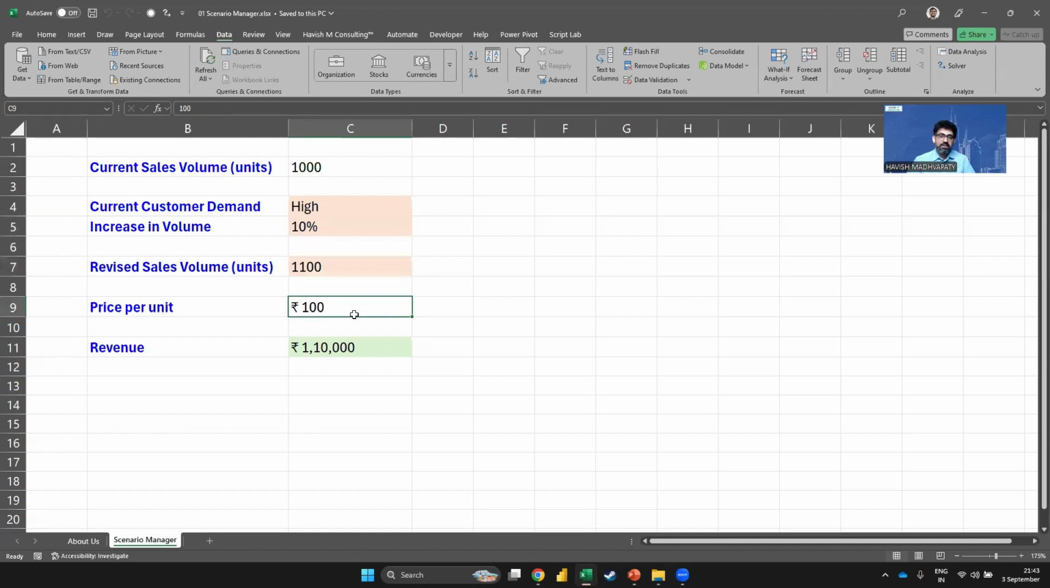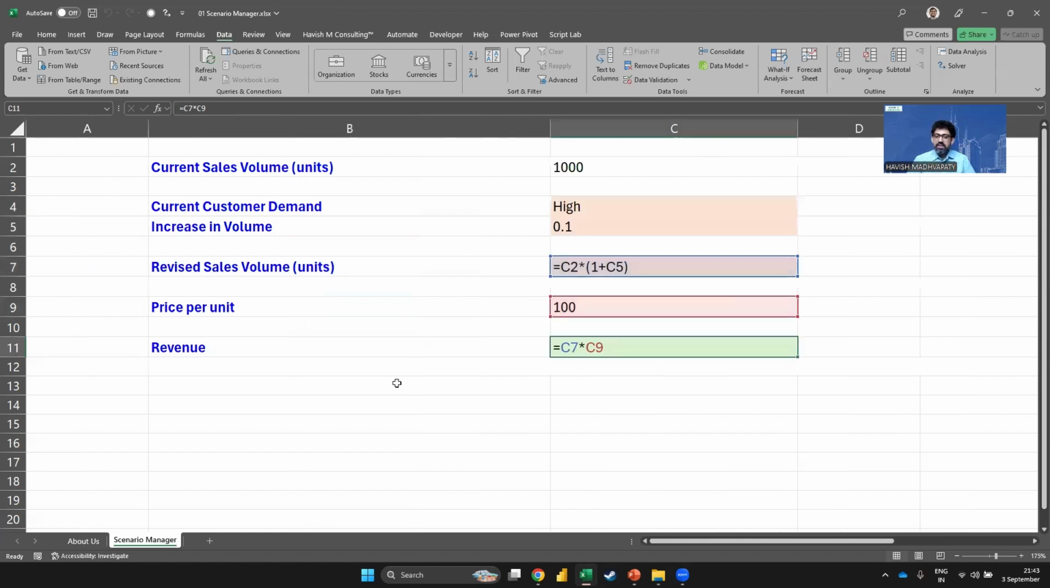Then of course we have the price per unit as well. And then we have the revenue. Now, if you see, the formulas are very straightforward.